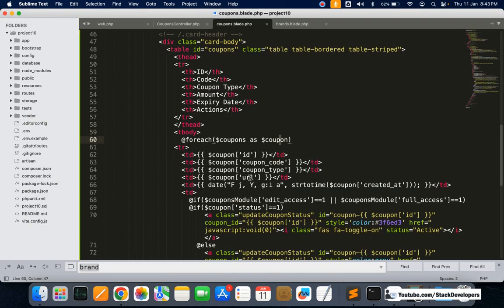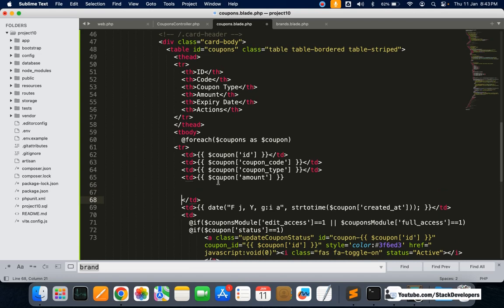Okay, so now we are going to add the coupon amount. The coupon amount can be a percentage or a fixed amount. So what we are going to do is first add the coupon amount, and after that we are going to add the condition here. So we are going to add the coupon amount here.